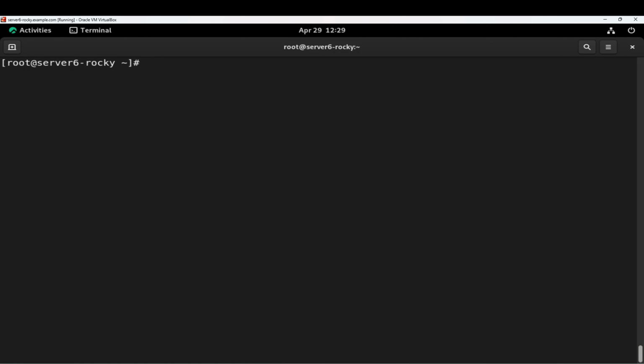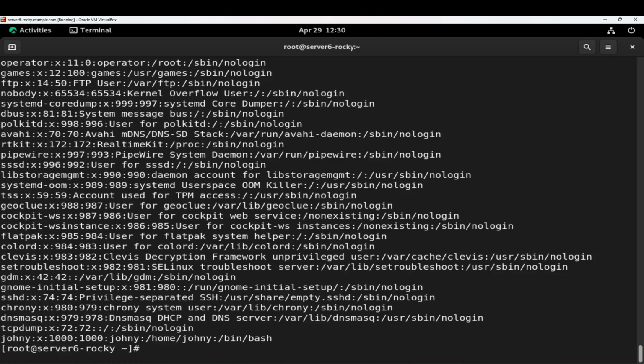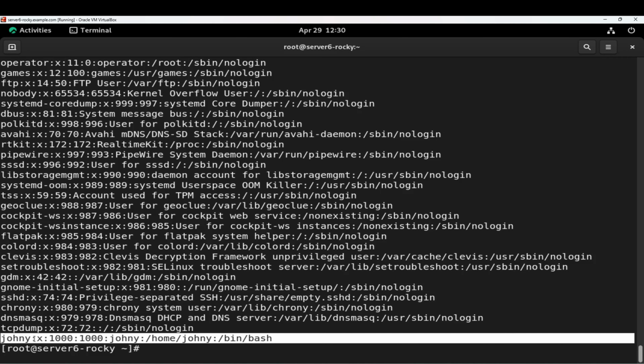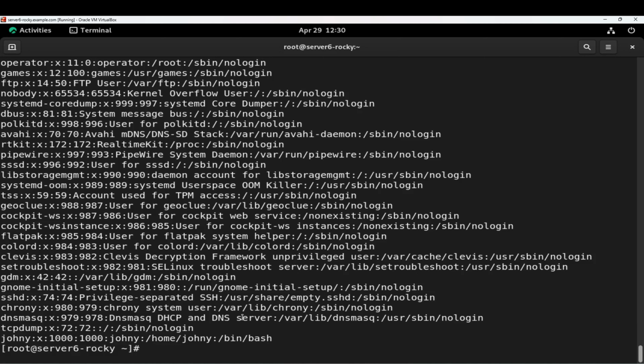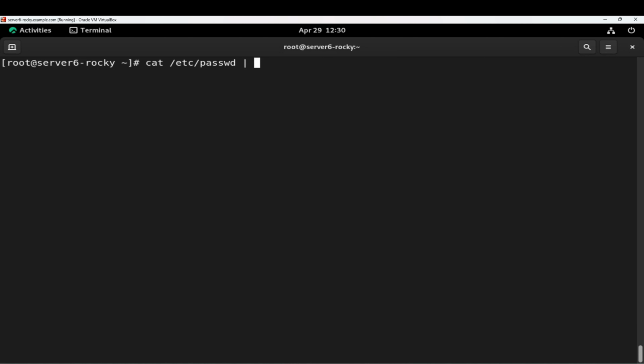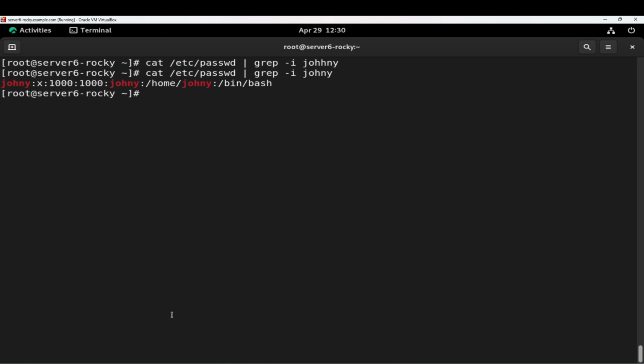For example, if I am to look within a specific file, which is /etc/passwd, this is a file containing the list of all user accounts. We will discuss this later on, but let's pick this file as an example. If we look at the last line, we see that we have the user Johnny here. Now, because this output is a bit long, let's use grep -i and just search for Johnny. I just made a typo here. It's Johnny with only one H.